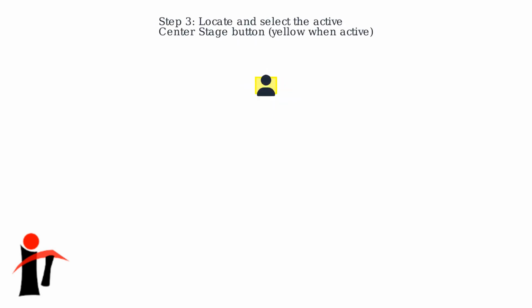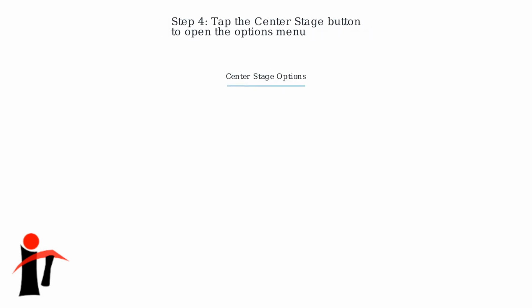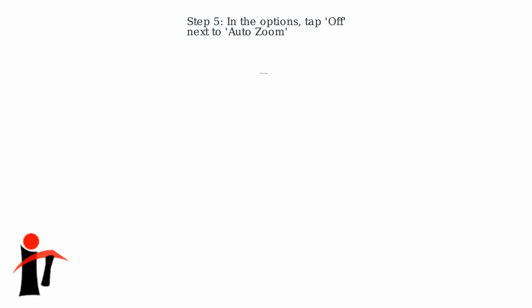Step 3. Locate and select the active Center Stage button, shown as a person's profile inside a frame and yellow when active. Step 4. Tap the Center Stage button to open the options menu. Step 5. In the options, tap off next to auto zoom to disable automatic zoom adjustments.